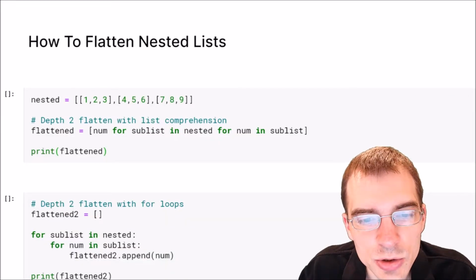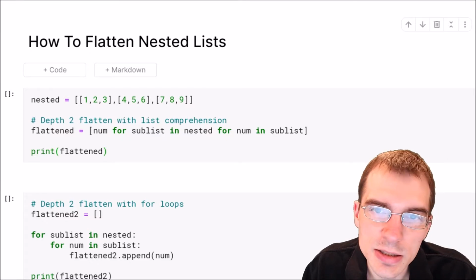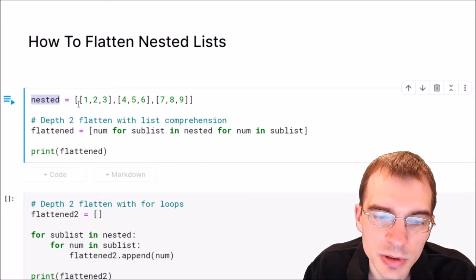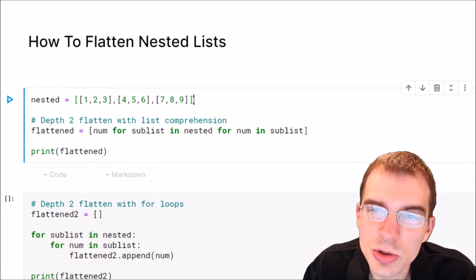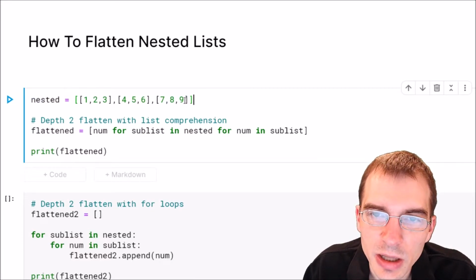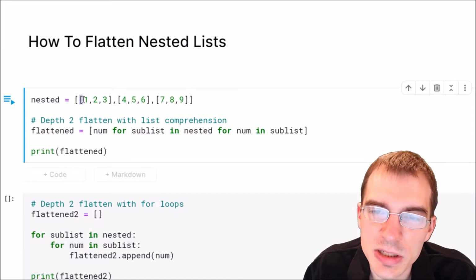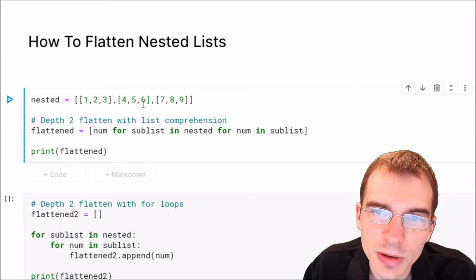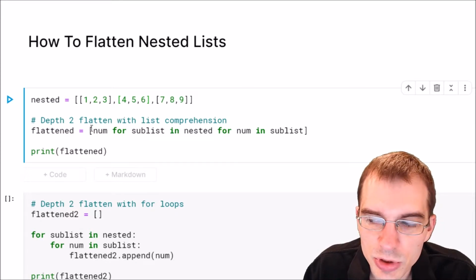In this video, we're going to learn how to flatten nested lists in Python. So our list here is just going to be a two-depth nested list. Now, if we wanted to flatten this list, which is essentially make it be one list without this nested structure to it, one way you can do that is with a list comprehension. So we'll show how to do that here.